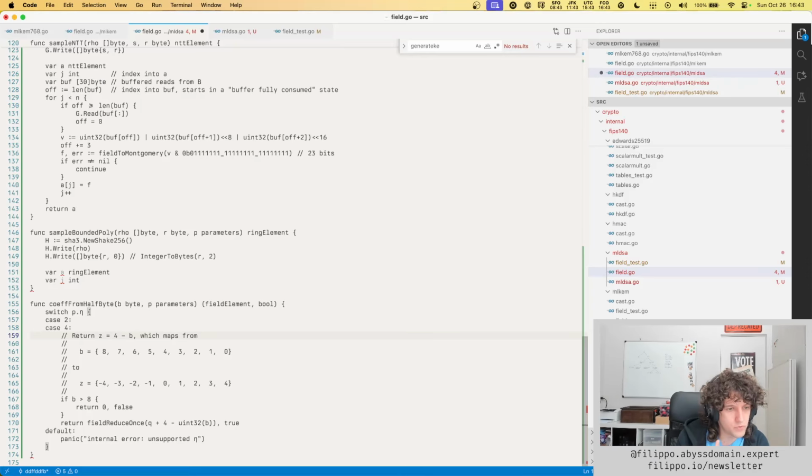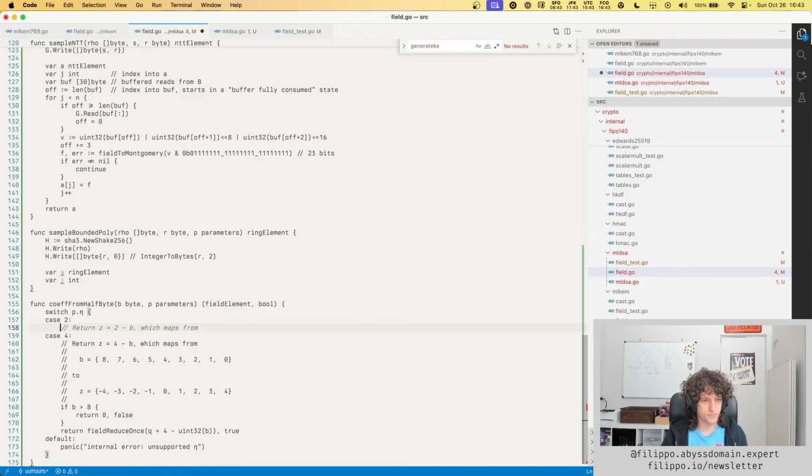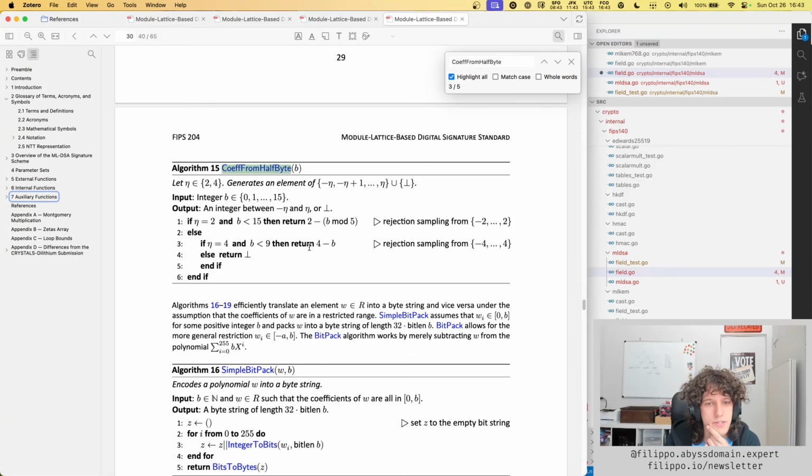Okay, 4 minus 8 minus 4, that looks right. And we do that by doing a conditional subtraction. Yeah, I think that works. The 2 case. The 2 case is b mod 5. Fuck my life. Okay.